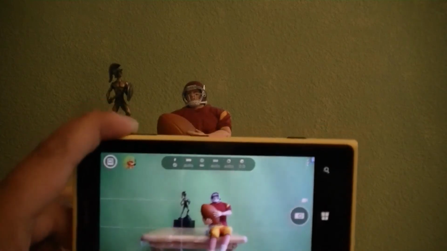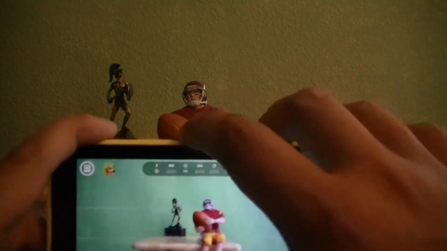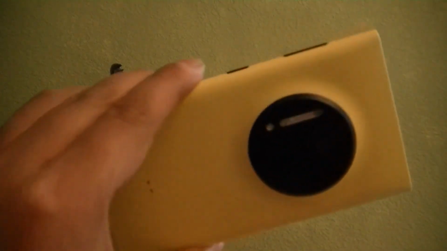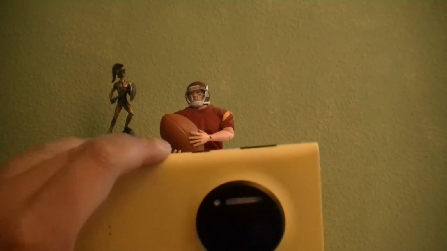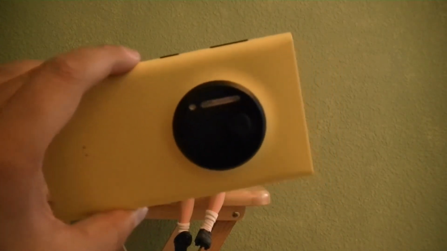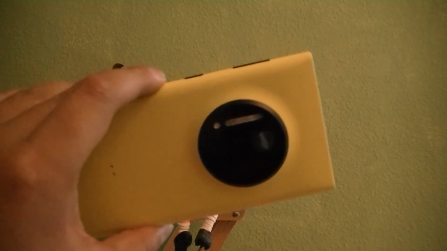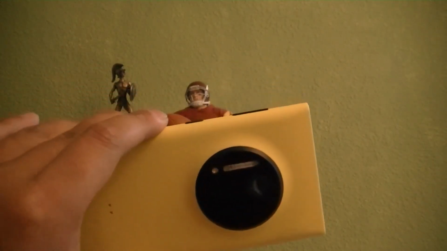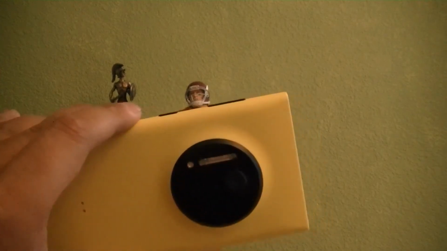So because of the large sensor size on the 41 megapixel PureView sensor, you're able to have better depth of field, shallow depth of field control with the Nokia Lumia 1020. And you can choose various focusing options, including tap to focus, as well as the new Pro Focusing toolbar that Nokia included with its Pro Camera app.